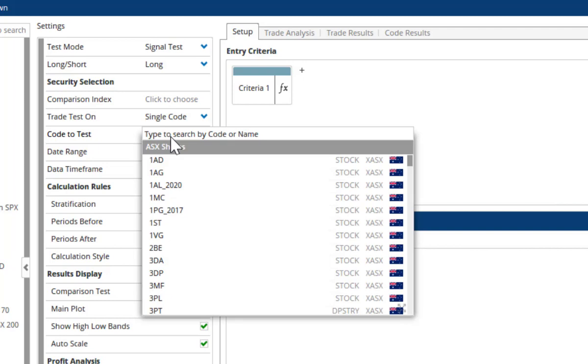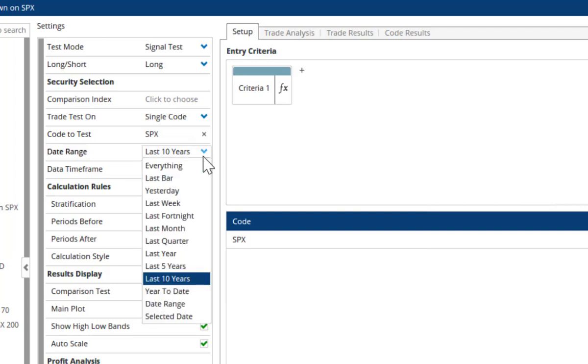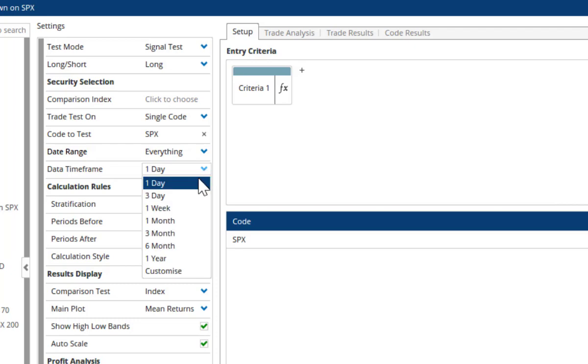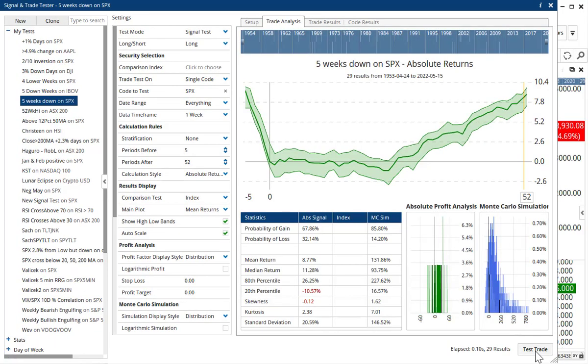So the code we want to test on is SPX in world indices, date range. Let's do everything. Now this is the key thing. Even though it's days down, we want to select time frame to week. So now it's going to count 5 weeks down. It's really 5 bars. So whatever time frame the DD function is set to, we'll count the consecutive downs. So let's do 5 weeks before and then 52 weeks after. And that's it. We're just going to click the test trade.